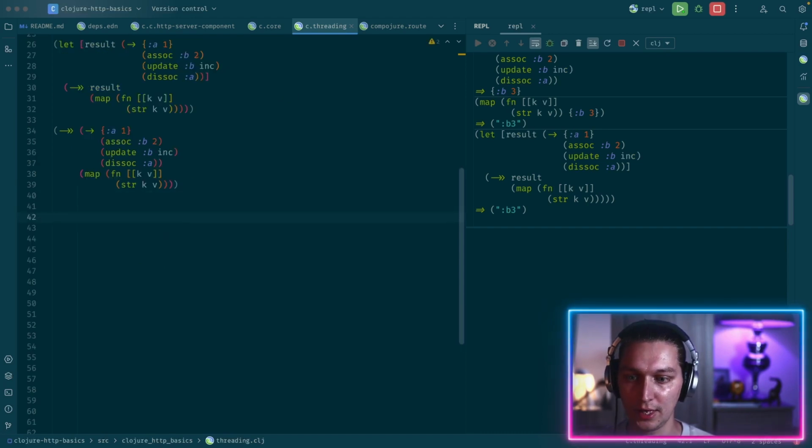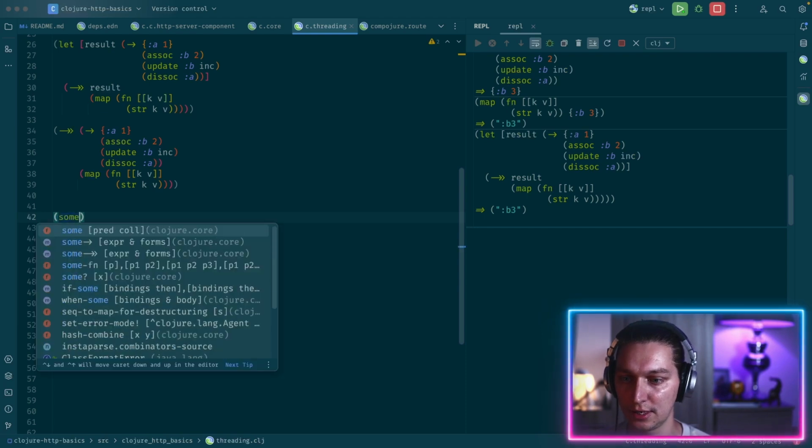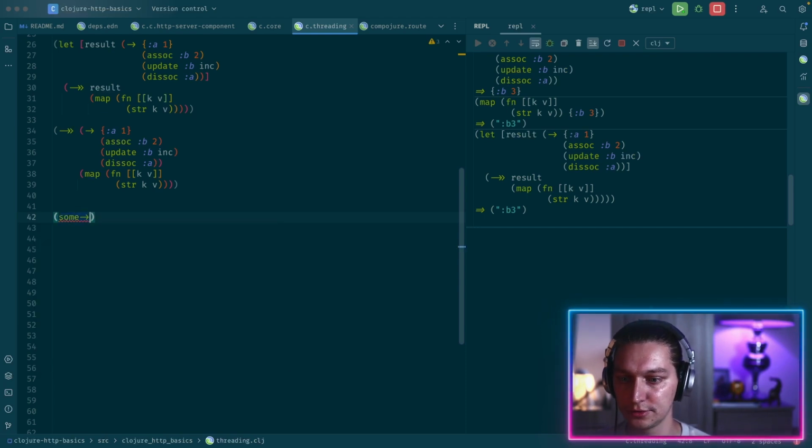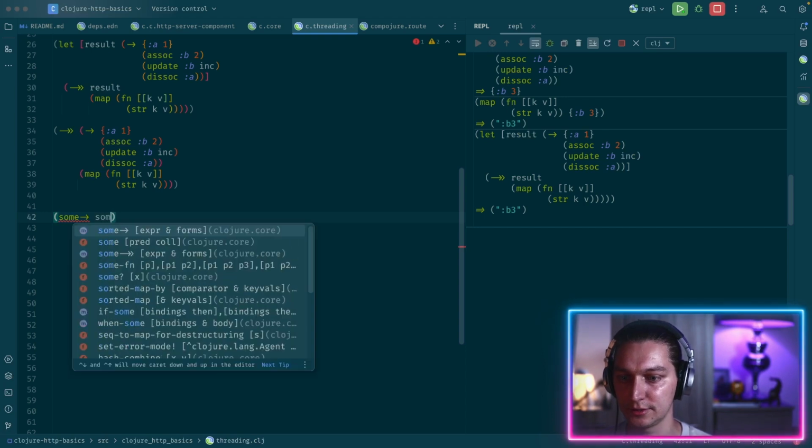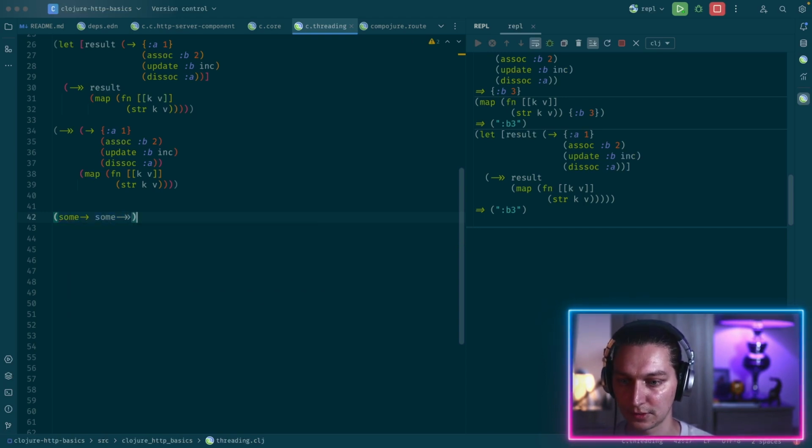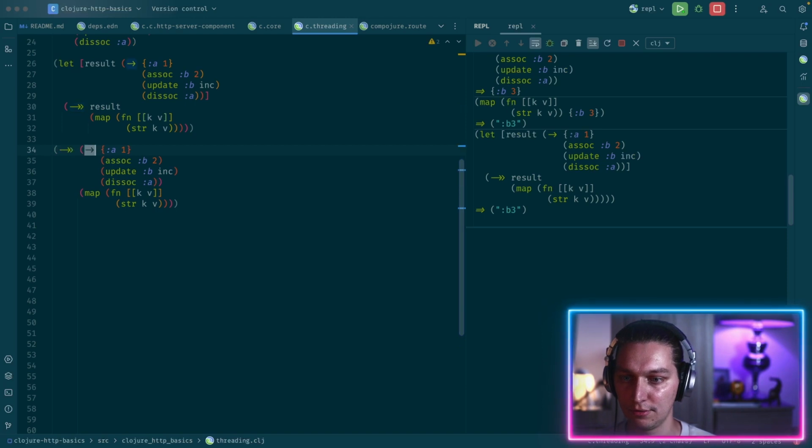After that, we have a useful thing called some, and there are two options: some-first and some-last, right? And the idea is simple. So it basically is the same as these two threading macros that we covered already, but it will stop the execution once the argument or result is nil. So let me demonstrate the problem.